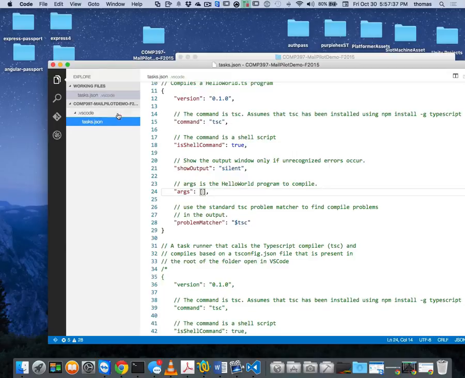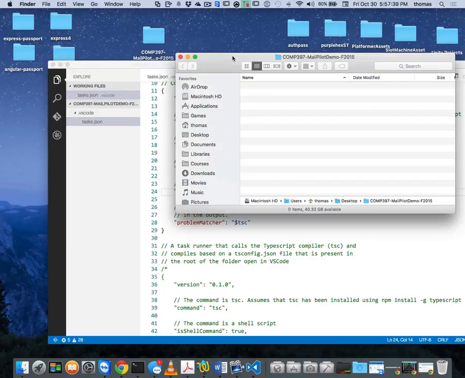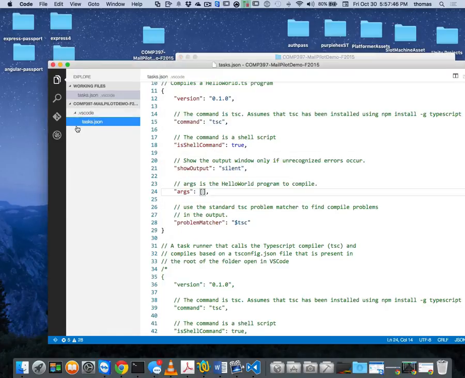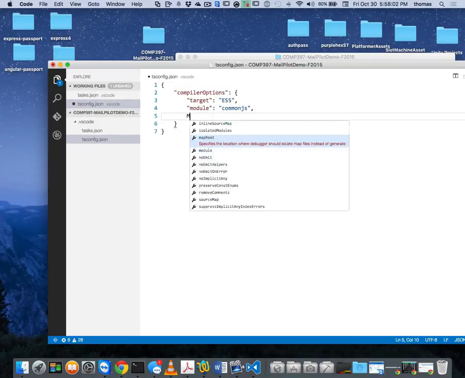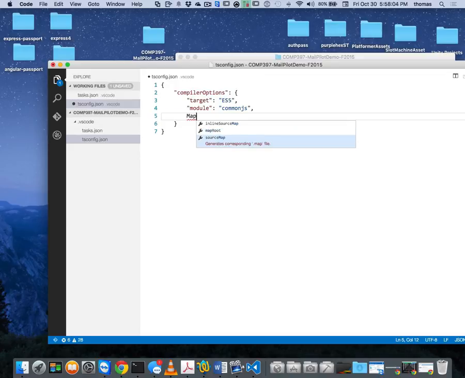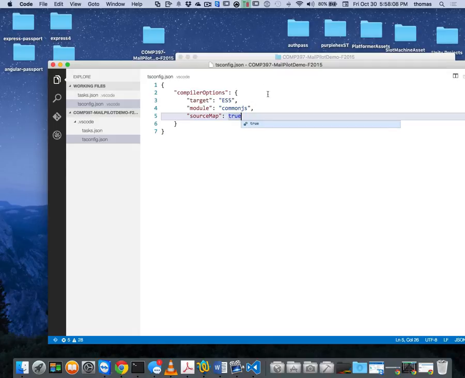So my task runner is there, and what I need to put back in there, for Visual Studio Code, is my tsconfig file. So I'm just going to put that back in there, just so we have it. So I'm going to put in tsconfig.json, and then in there I'm going to press Control space, and it's going to put in my target, and I'm also going to put in my map file, which is my source maps, to true, because that way it generates my source maps for me, which is kind of what I want.